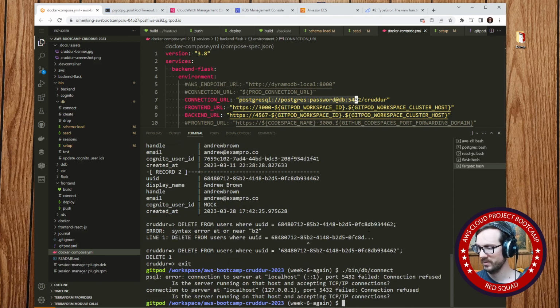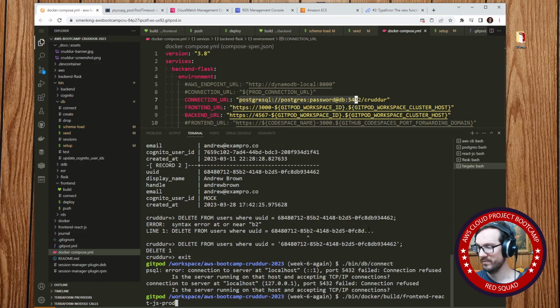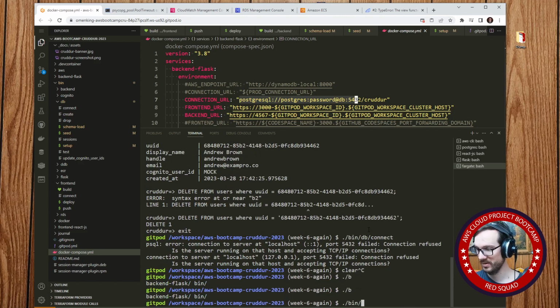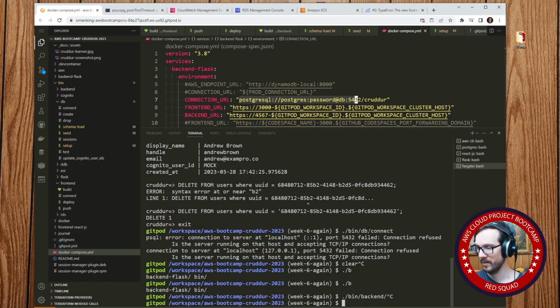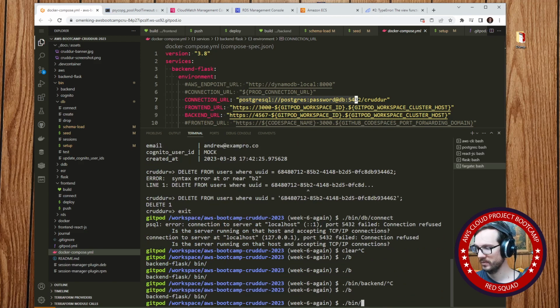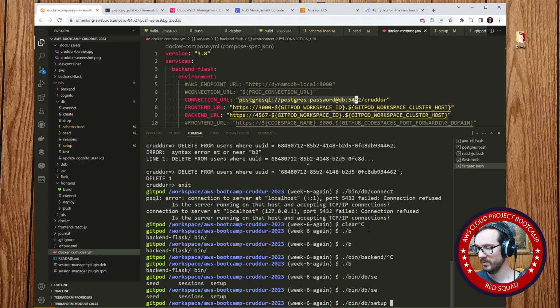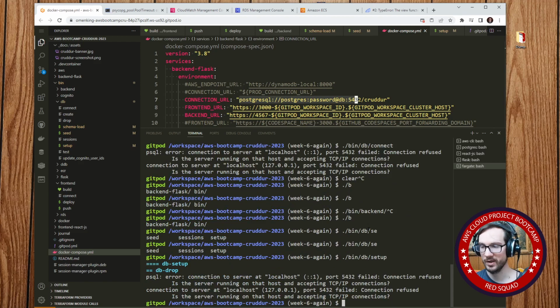Let's connect. Yeah, there's nothing running as we expect it to. If I do bin backend Flask, or sorry, bin db setup, there's nothing for it to connect to.